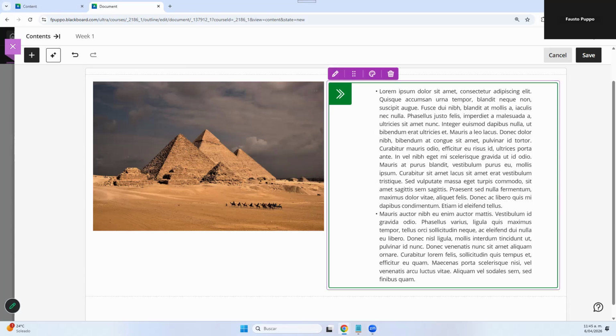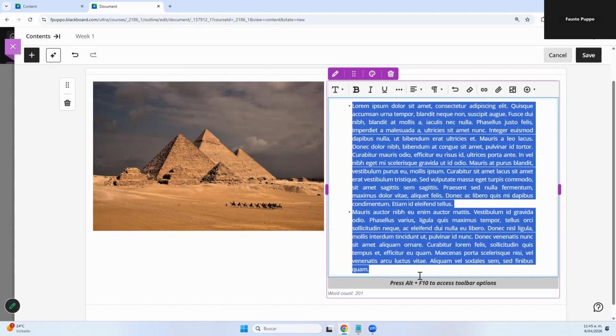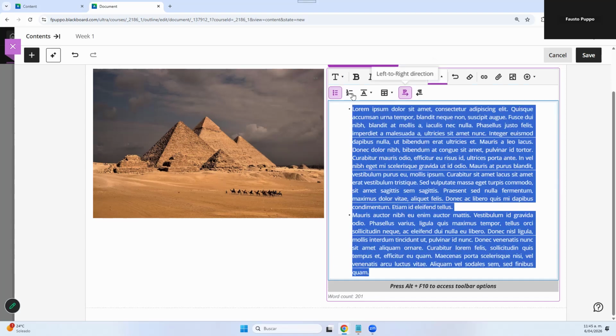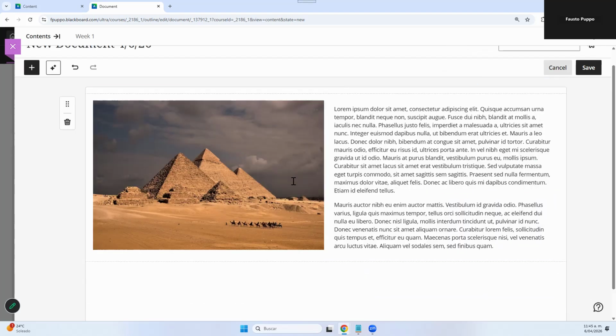Other key differences, just a second. Well, navigation, everything is listed on the content page, content creation, very intuitive, drag and drop, as you can see here. Very straightforward. Clear formatting allows you to send it back to the previous item.